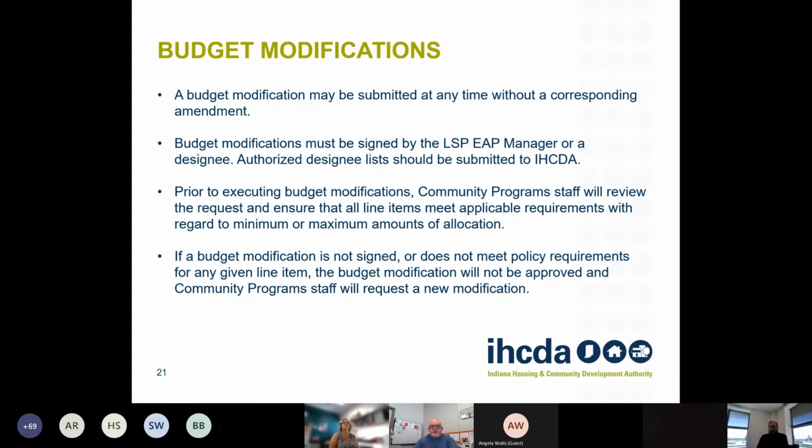Prior to executing budget modifications, community programs staff will review the request, and we will ensure that all line items meet the applicable requirements with regard to minimum or maximum amounts of allocation. So you should be aware that if a budget modification is not signed, or if it does not meet any of the policy requirements for any given line item, or if it might not be adding up to the correct total amount, then the budget modification will not be approved and community program staff will request a new budget modification.